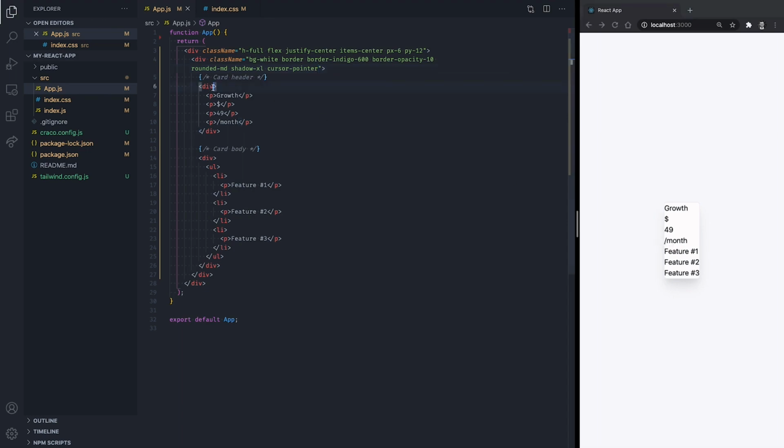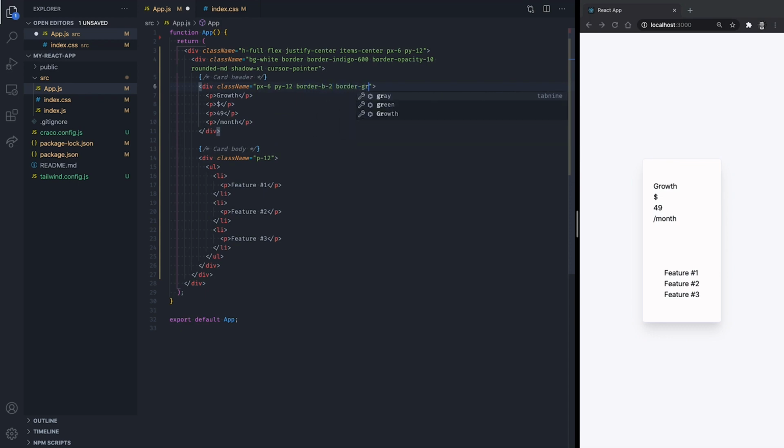Next, let's go down and add some spacing inside the header and body div elements. To separate both sections of our card, we can add a border at the bottom of our element using border-b-2 and border-gray-200 for the color, and change the background color of the body section using bg-gray-100. We can now position and style the text inside the header.